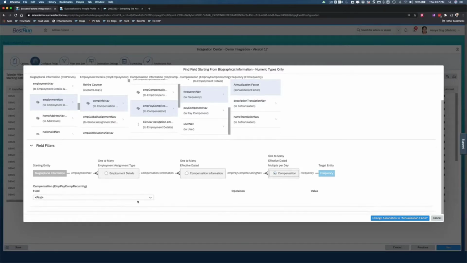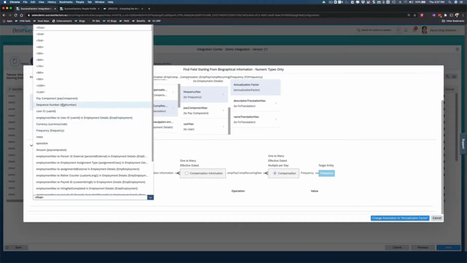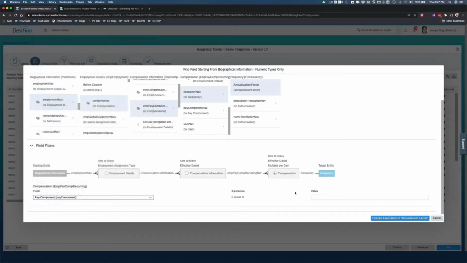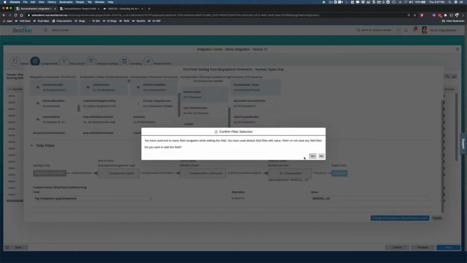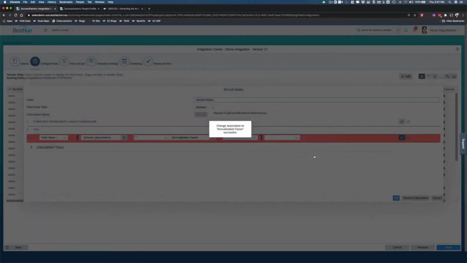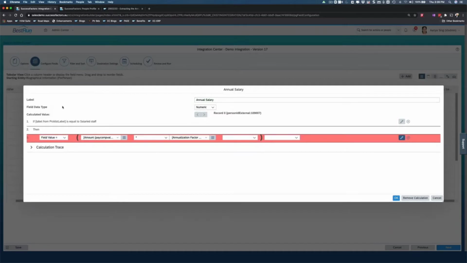So the annualization factor just basically tells the system what the amount needs to be multiplied by in order to get to the full amount for the year. So again, I'm going to do the same thing that I did before. I'm going to base this off of the pay component being what we're expecting, which would be base sal US. Okay, so we have the amount times the annualization factor, and that should get us to our calculation.